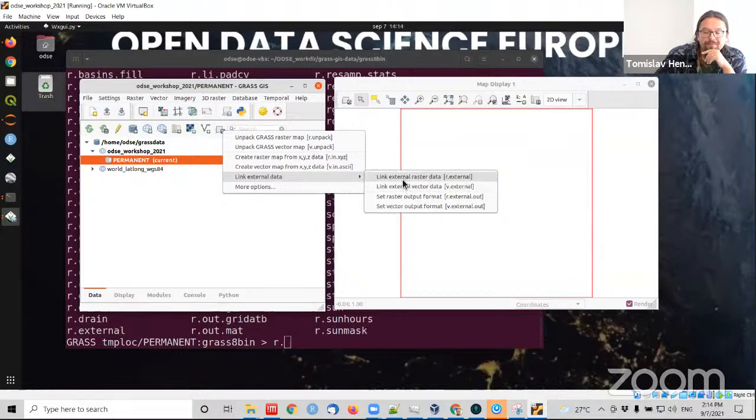I'm not sure if there are some benchmarks, but the processing sometimes can be a little bit slower, but I don't have numbers. If you work with raster data, it's better to link, because then you are saving space on your disk. If you just import, you double the data on your disk. So raster data, it's safe to link. It's working. It's normal to link raster data.